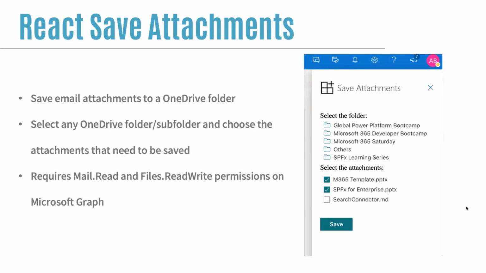So what you can do is select any folder that is present in your OneDrive, and then you can select attachments, either all attachments or a few attachments that are present in an email, and then you can save your attachments right from within the Outlook web app. This has been built using the preview feature of SPFx that allows you to create Outlook add-ins.